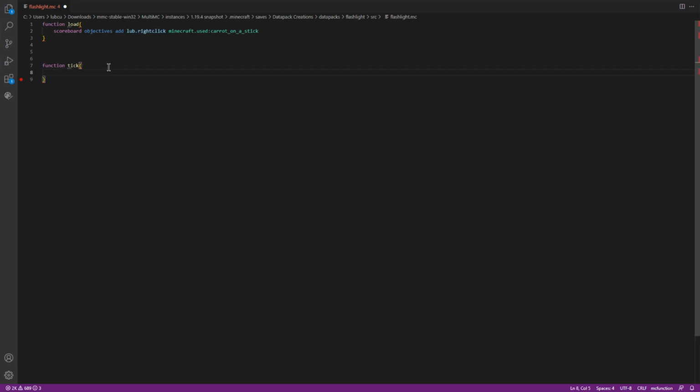So we can test that theory here. So I'm going to execute as any player with the score lub.rightClick of 1 or greater. If you had this at 2 or 3 or 4, it'd be 4 or greater. We're going to do 1 or greater. And if you wanted it to be between a certain value, 1 and 6, 1 and 4, 1 and 1, that's what you do there. But we're just going to go with this.